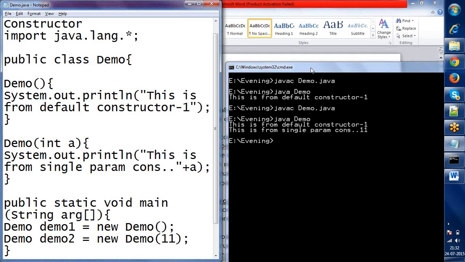So what is the learning in this one? Constructors cannot be overridden. Overridden means defining it again and again without changing the signature. Overloading means you are changing the signature over here. The parameters are getting changed, 0 and 1 over here. So this is known as calling a parameterized constructor, and this is known as calling a default constructor.